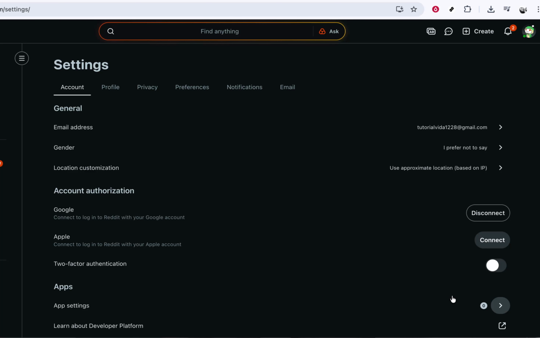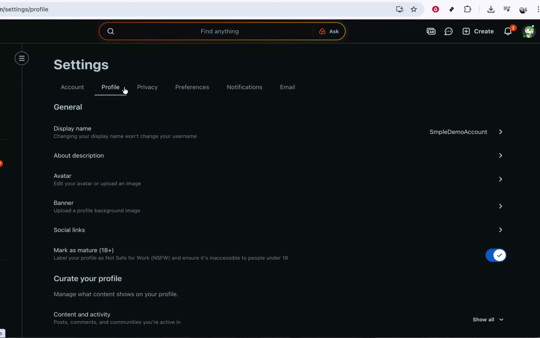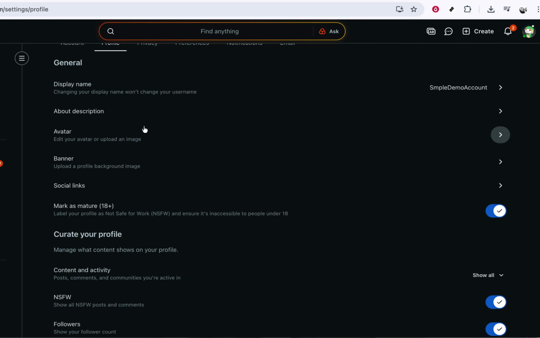Inside Settings, you'll usually see several categories. What you want to focus on is anything related specifically to your profile. If you're not already there, click on Profile within the settings. This is where you can customize how your profile appears to others, including things like your profile description, banner image, and of course your social links.